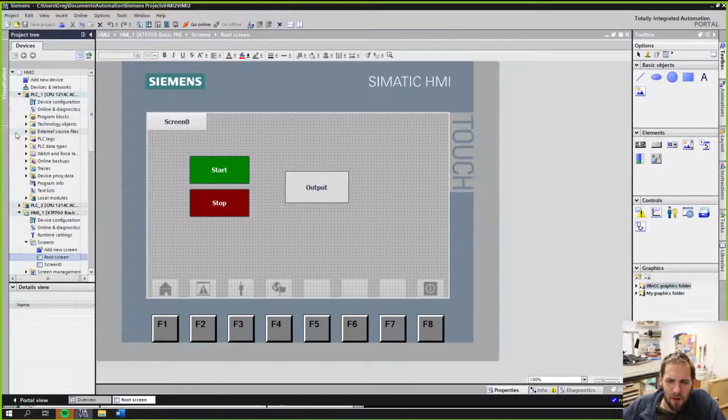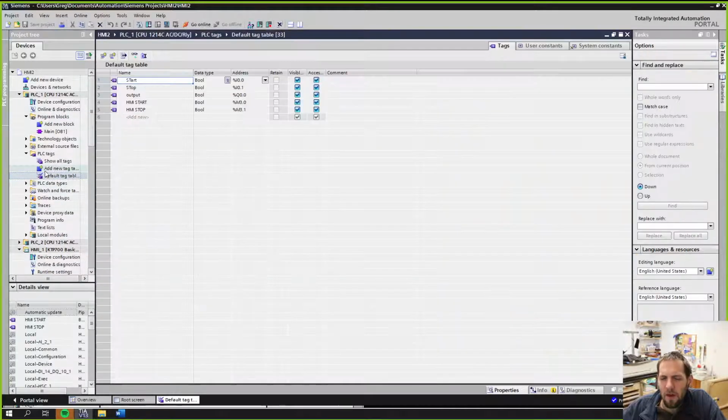All right, and we're going to have to come back up here to the PLC. So let's go to our program blocks. No, tags. Start with the tag table. All right, and we're going to do something we haven't done yet in this class. And I wish I could make this bigger for you guys, but I can't change the resolution because I'm sharing my whole screen.